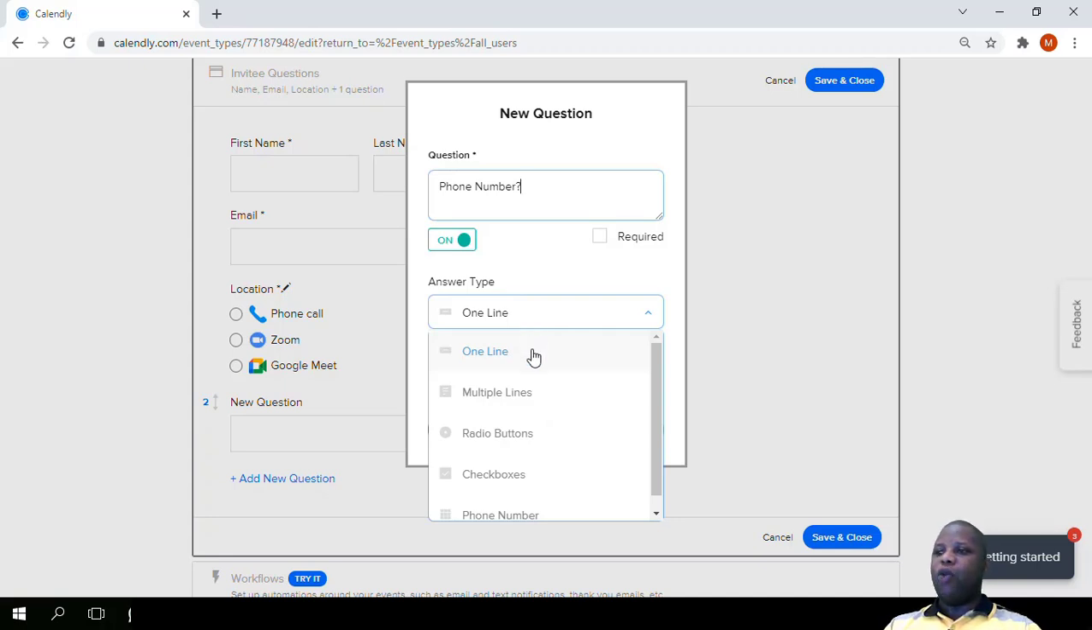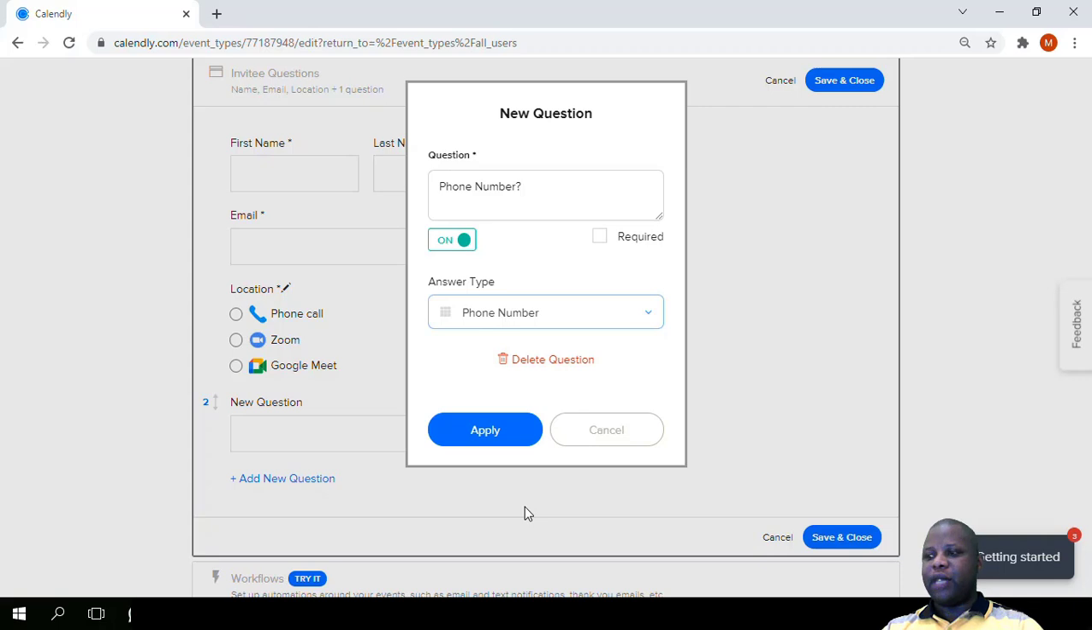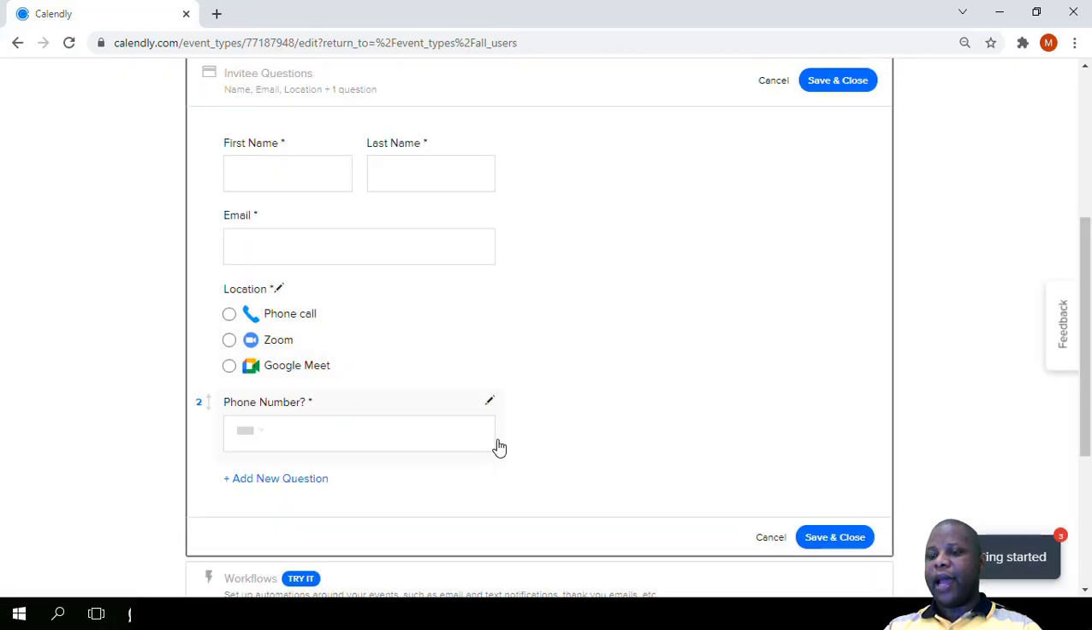There are different options that you can use. You can use one line as an answer type, multiple lines, radio buttons, check boxes. Right now I want to use a phone number, so it checks for the formatting. After doing that, I click it as a required field. So you have an option to make use of this field where it's a required field. You can turn this question on or off on any of the meetings that you have. So after doing that, you can click apply.